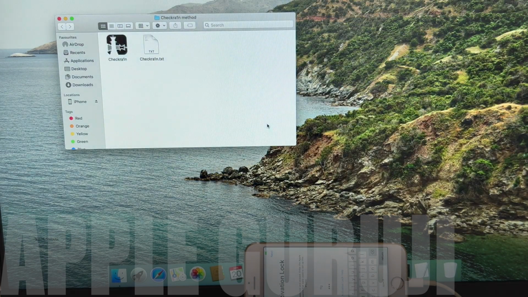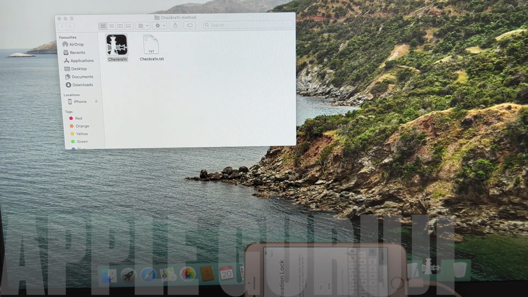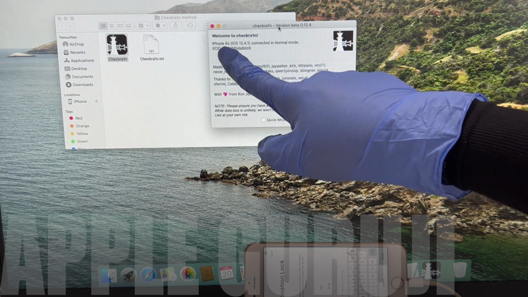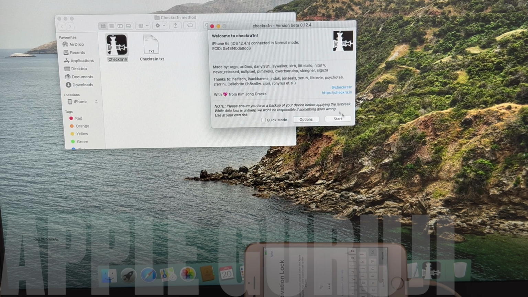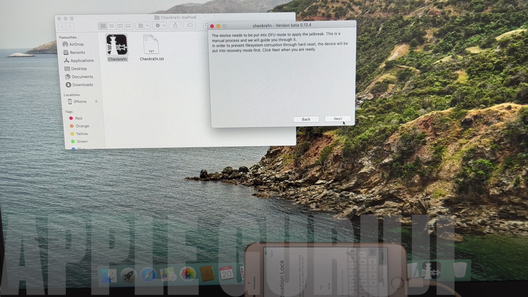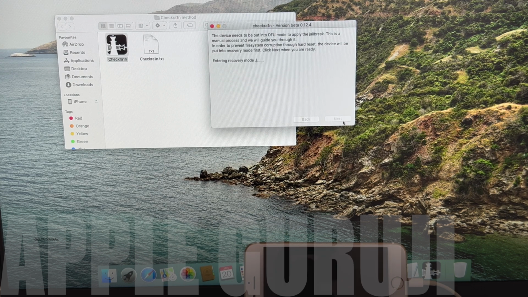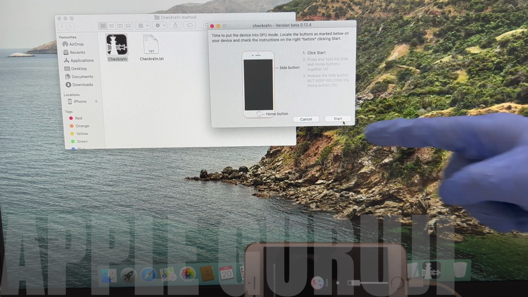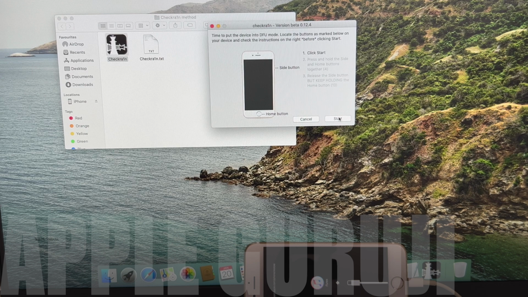I will be using Check Rain application first. Connect your iPhone and click on the Start button. Your iPhone enters recovery mode. Click on Start option again and follow the on-screen instructions to put your iPhone to DFU mode.